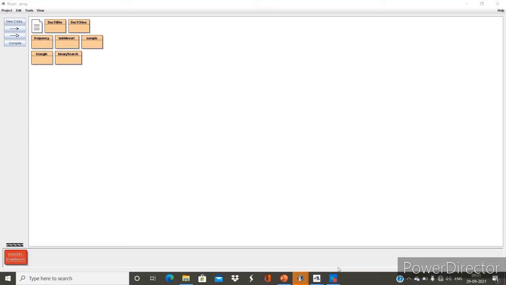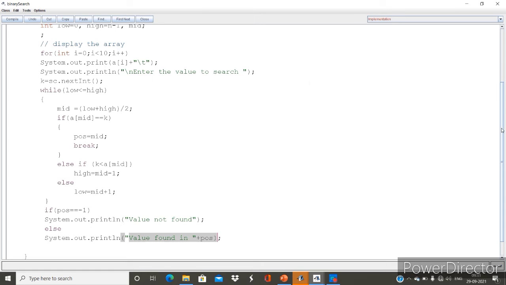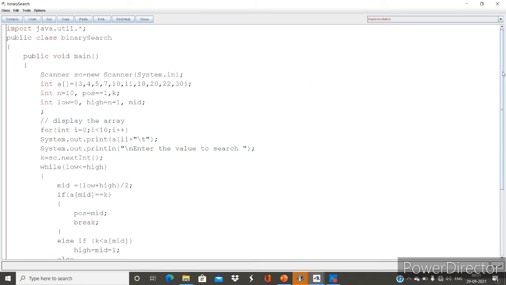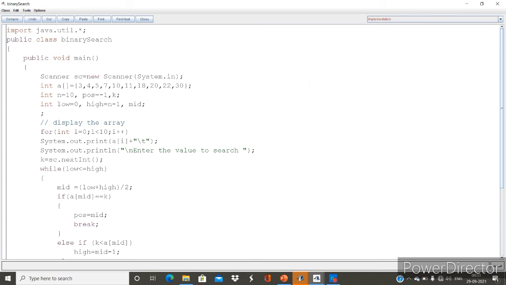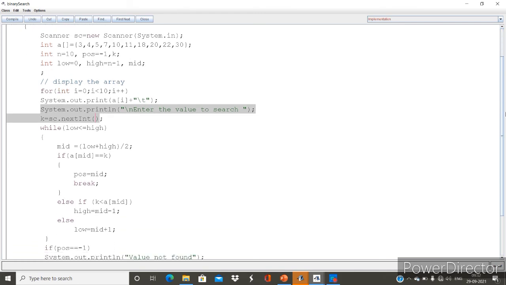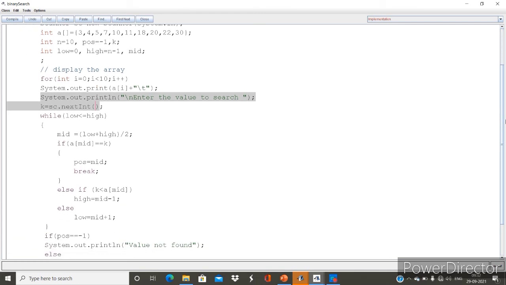As you can see, I've already created a binary search class, and the code I have already written beforehand. The code is the same as it is shown in the video. So you can see I have taken an array, I have predefined an array and initialized it. I have taken the variables low, high and mid. Also, I have displayed the array over here. Next, what I did is to take the value to be searched as input, and then I've used the same loop that I have shown in the video a while back.